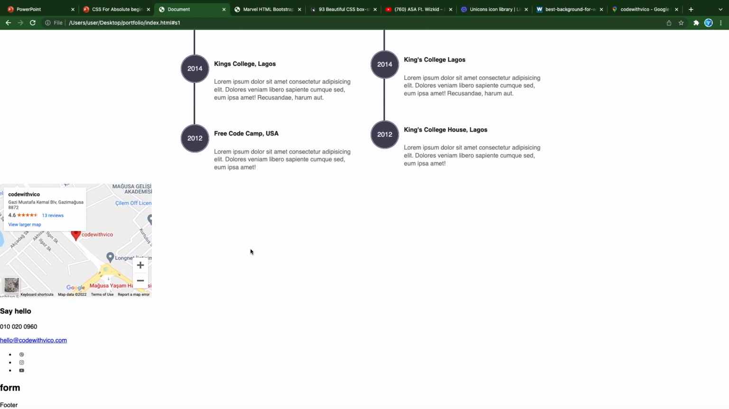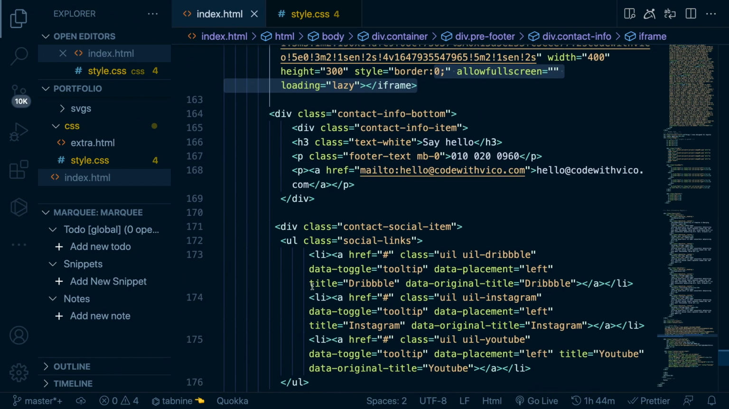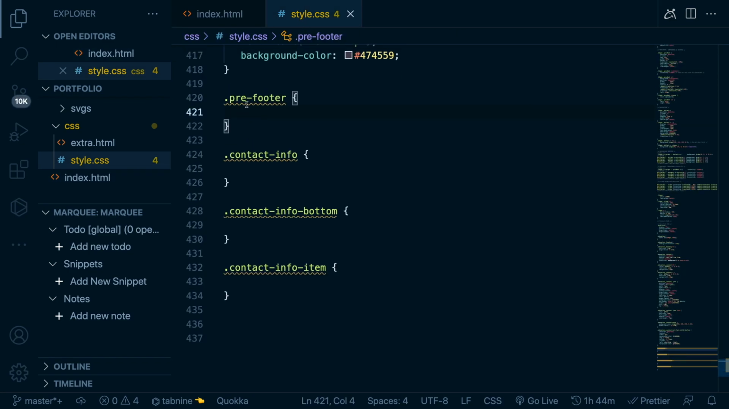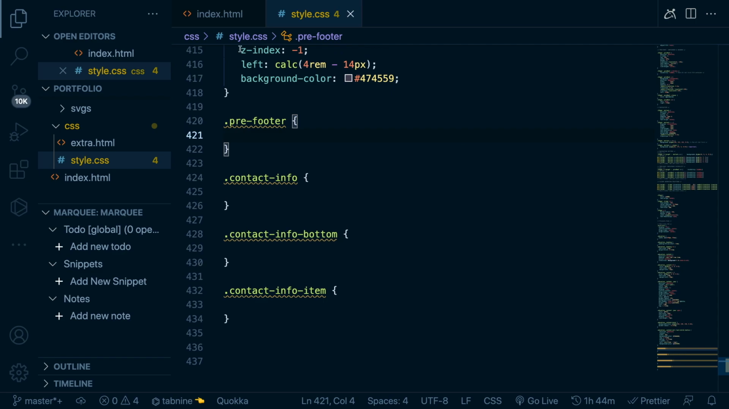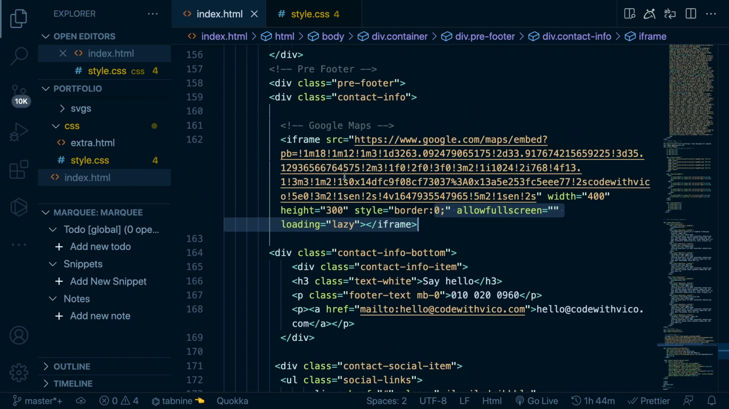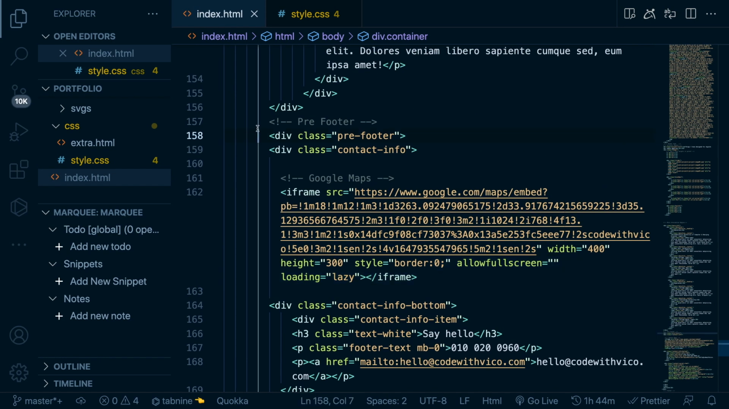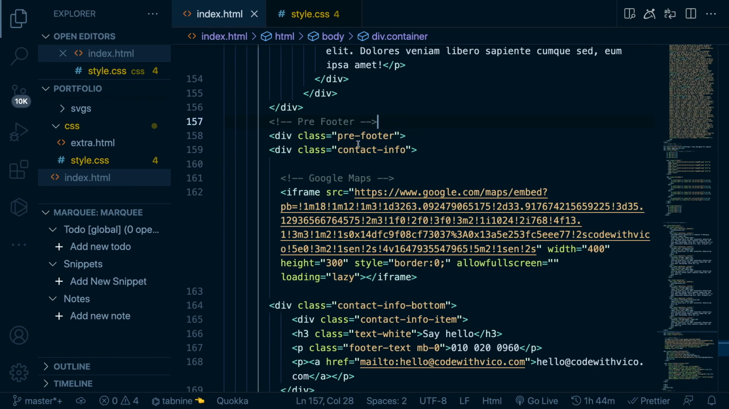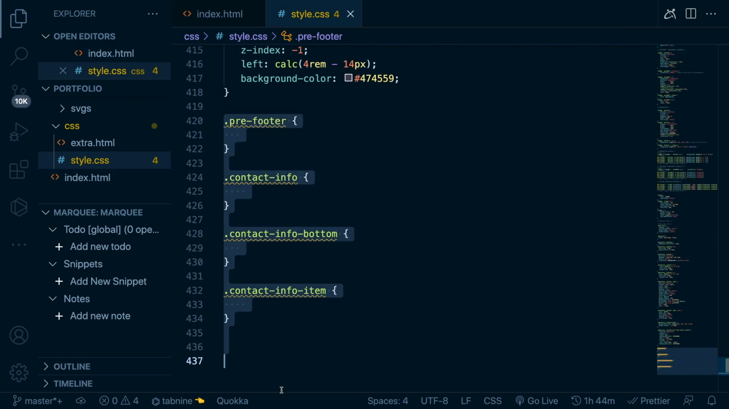Okay, so let's just begin styling. You head back to your CSS file, and like I taught you guys, you begin from the first one. In this case, we are trying to target the pre-footer, so the first one will be the pre-footer class. I already indicated mine just for test purposes, and it's absolutely fine if you just copy along with me.